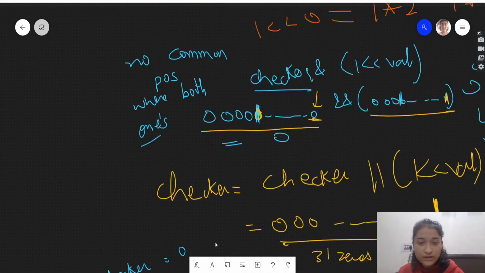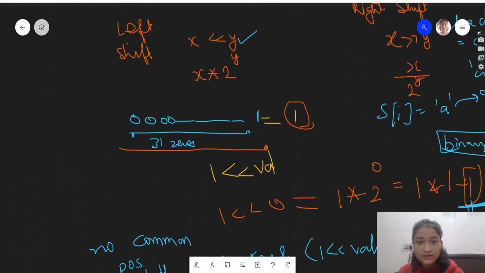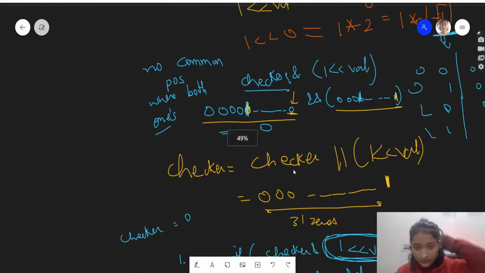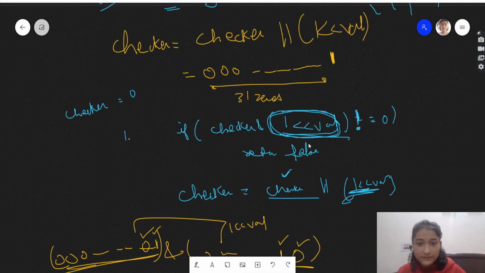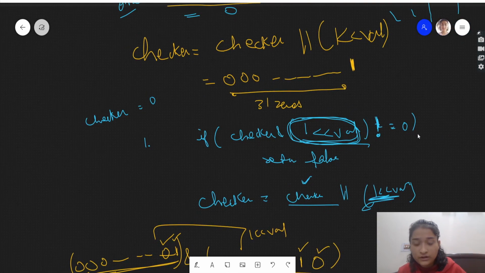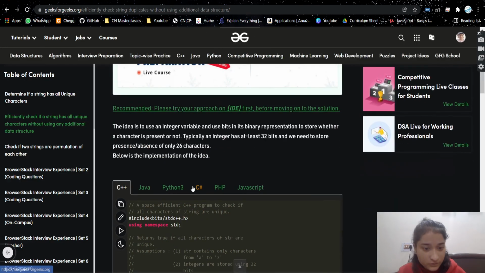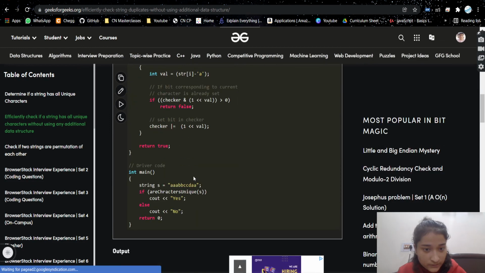So this was the whole motive of this approach. We are storing each character as binary, and we are just following the steps. So these are the steps: checker AND the binary representation of the character. If it's not 0, then you have to return false. Otherwise, if it's 0, you have to update checker. So let's see the code quickly. I hope you understood the approach. If you understood the approach, the code is simple.